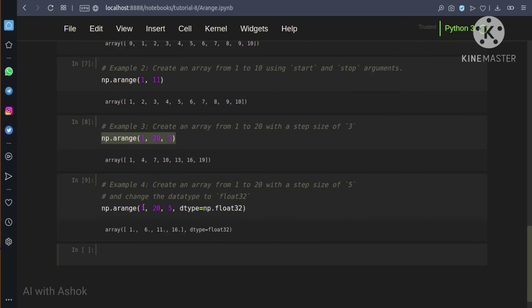Here it returns the NumPy array of 1, 6, 11, 16, which is between 1 to 20 and has a step size of 5: 1 plus 5 is 6, 6 plus 5 is 11, 11 plus 5 is 16, and it has a data type of float32. So that's about this video on the arange function.